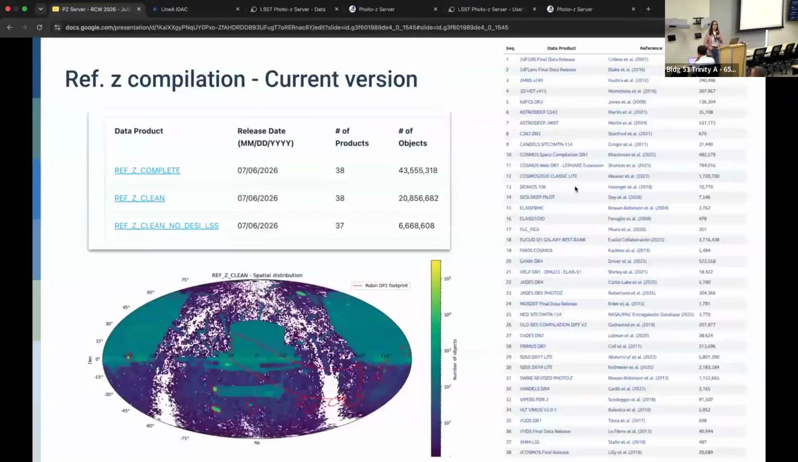Okay, so about these data products that were produced in the context of the Rubin TechNote 124, the preliminary data products for DP2, we use the compilation of the spectroscopic data that we found in the DP2 footprint, and this is the list and the link to the 3 data products. We provide 3 flavors of this compilation of reference redshift.